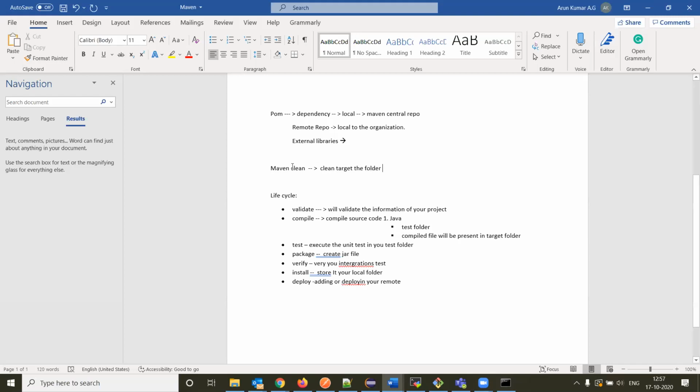If you give Maven clean install, it will clean the target folder, validate, compile, test, create a package, verify, and then install into your local folder. If you type Maven clean test, all the phases before that will be executed. For example, with Maven clean test, clean will be done, validation will be done, compile will be done, and testing will be done. Okay, any doubts here?